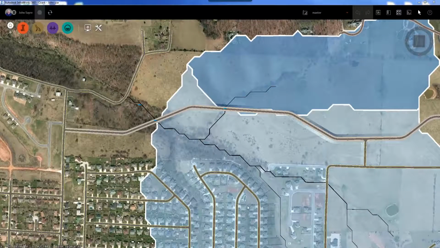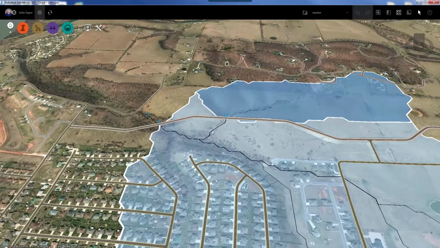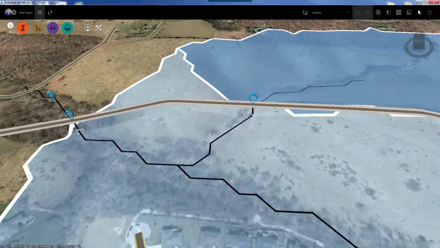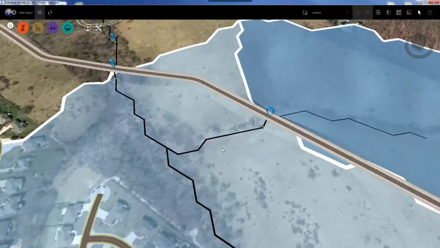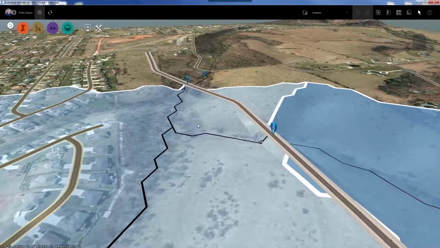So now that we have our preliminary design pretty much complete, I can zoom in here and see my culverts and my pipes and everything that's on my road. And I'd like to go ahead and bring this into Civil 3D for our final design. And we'll take it a step further. We'll go ahead and import the pipes and everything into SSA. So let me show you that workflow.